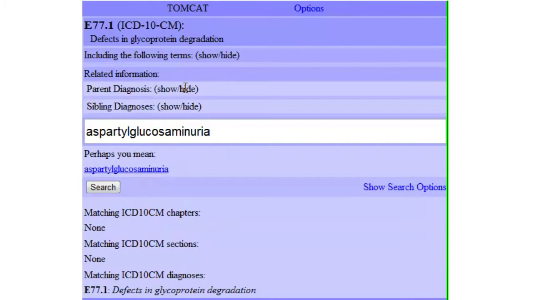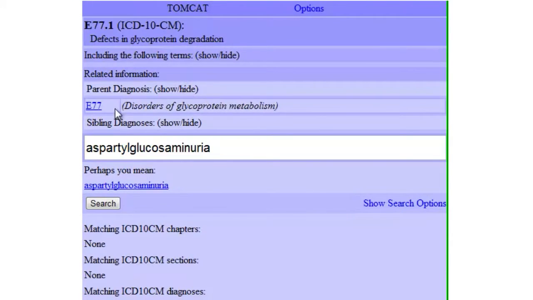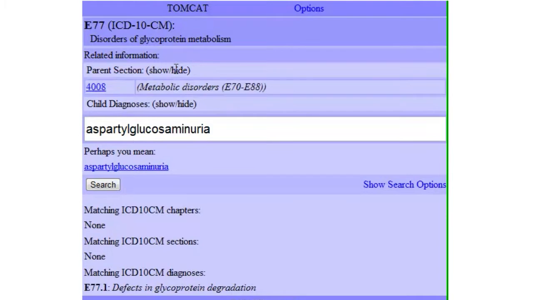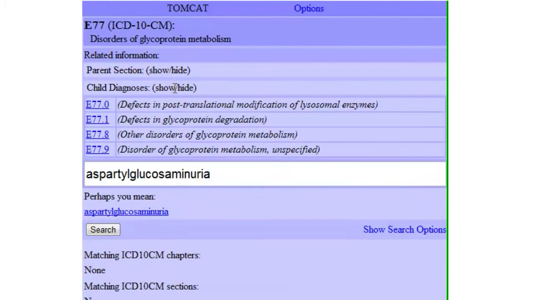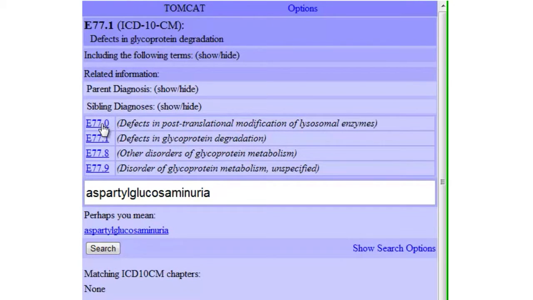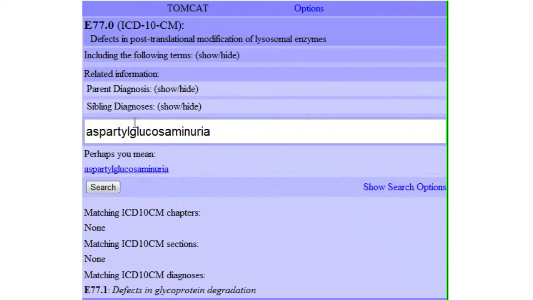From here, you can also look at the parent diagnosis, E77. If we click on that, it'll go here, and from here we can see that parent or the children. So we can go back and we can see the siblings of this, and we can hop between them very easily.